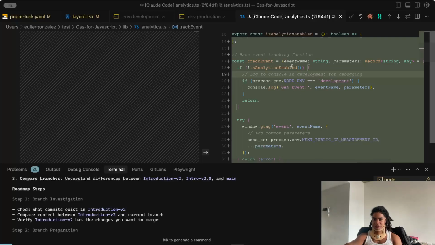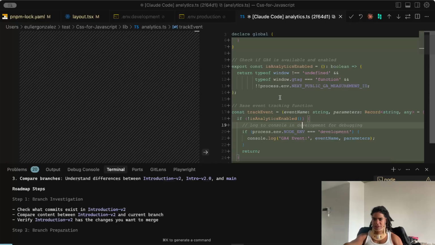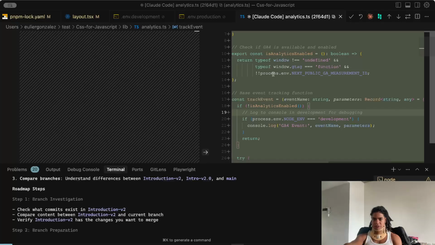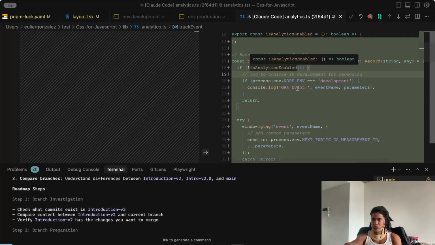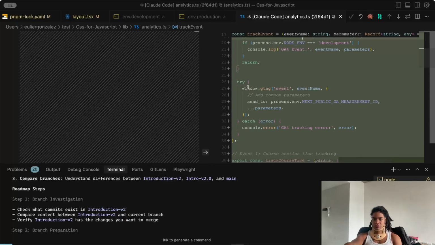If the analytics is not enabled, it means that we are now in development mode and we want to check that. That's why this analytic is interesting here. So if this is false, it means that GA4 is not enabled. However, we're going to mimic that base event tracking function, and here track event is going to say window.gtag event and event name. Oh, but this is in development.